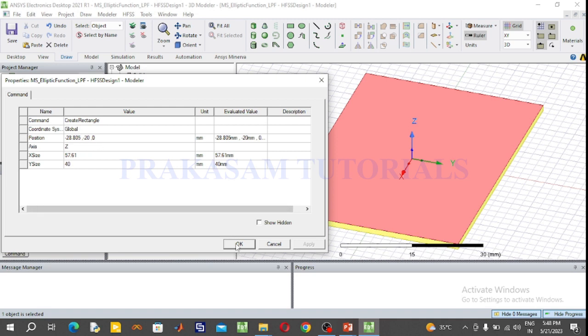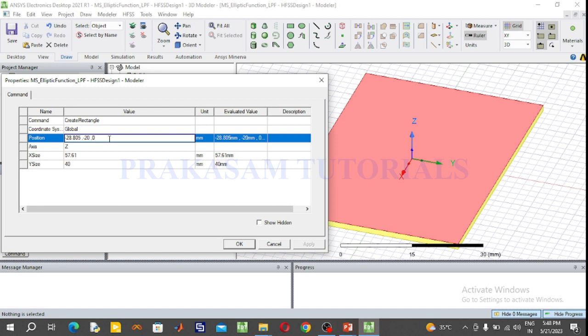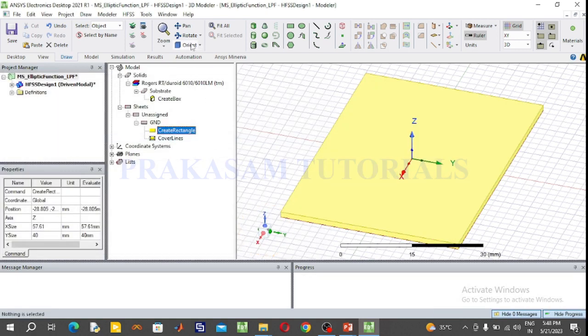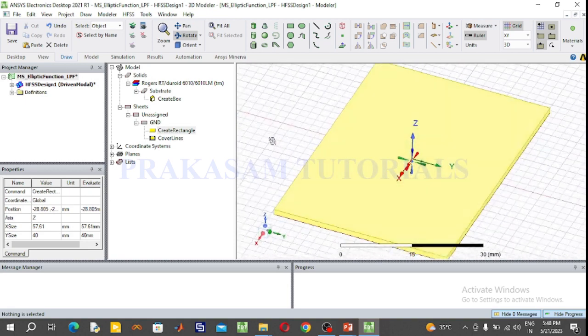So press the OK button. Now the z position is the height of the substrate, 1.27 mm, so z position is minus 1.27 mm. Press the OK button and rotate the structure. This is the ground plane and this is the substrate.